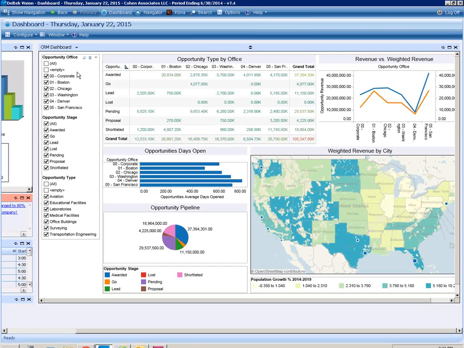So you can see here I have my office locations against the opportunity stage. I can see how Boston is doing against Chicago. I can see here a spark line type graph, opportunity revenue versus weighted revenue. How long is it taking us to close opportunities? These figures are way out there in my demo data, but you can see what the average is for how long my Washington office has their opportunities open.